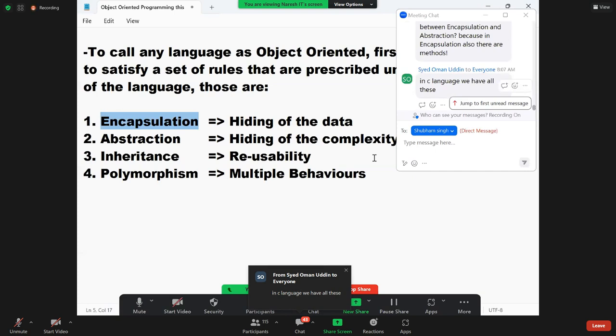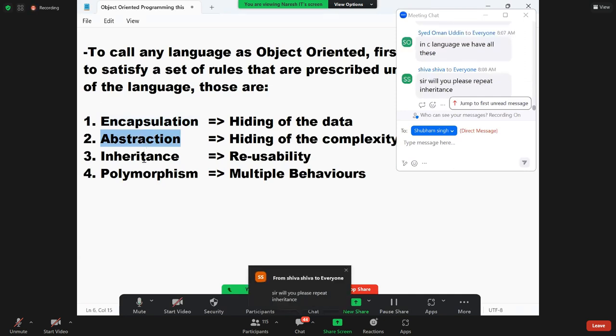In C language, do we have all this? I don't know, C language has all these things. Abstraction is available in C language. I already said, we don't have inheritance in C. Reusability is not there. We don't have security in C, and we don't have polymorphism also in C. What we have is only abstraction.